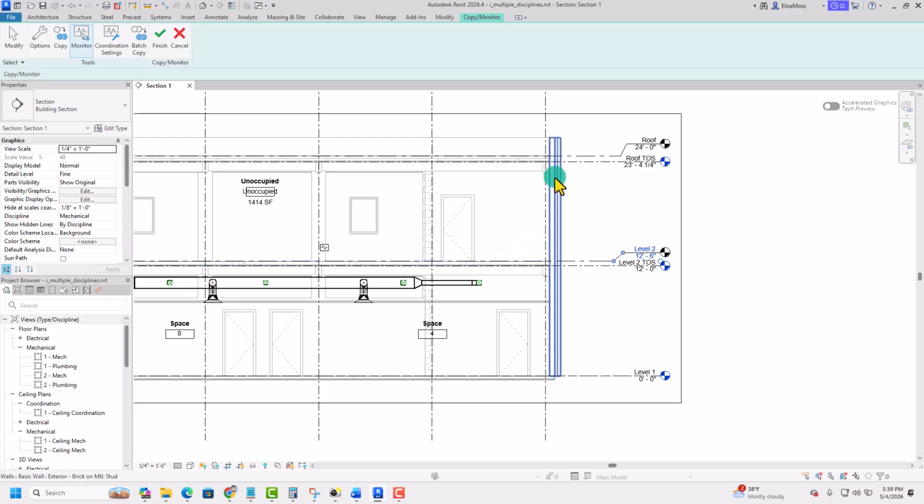And finally, I'm going to select the roof in the host file and the roof in the linked file. And you can see the monitor again. Okay, and then I'm going to click Finish.